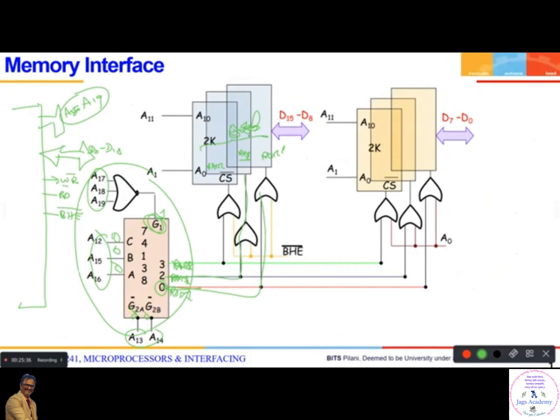Similarly, see, the same line is coming here. So this will be what? Tell me. This will be ROM 1, this will be RAM 1, and the last will be RAM 2. And you can see A0 is given as a common to all the OR gates here. So this is the final memory design for the 8086 microprocessor for the given specification.